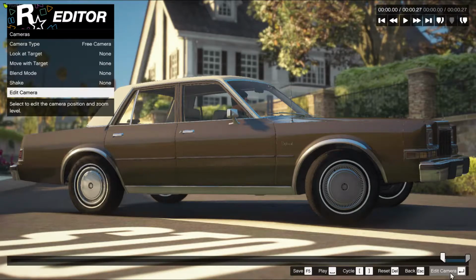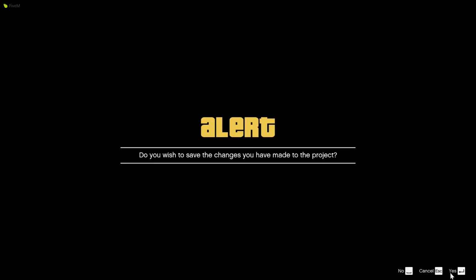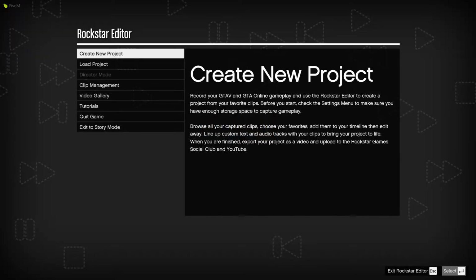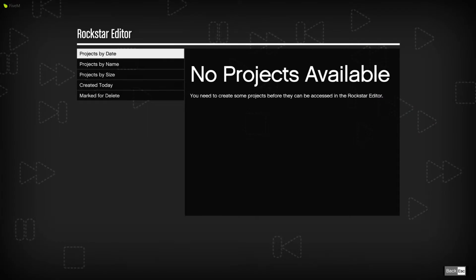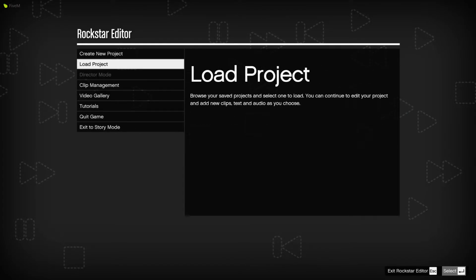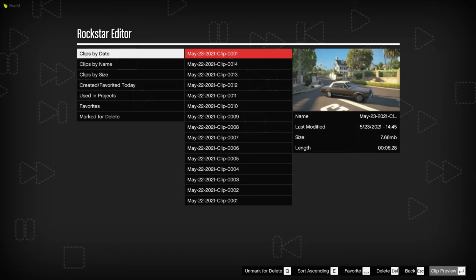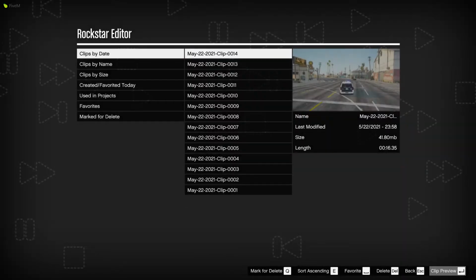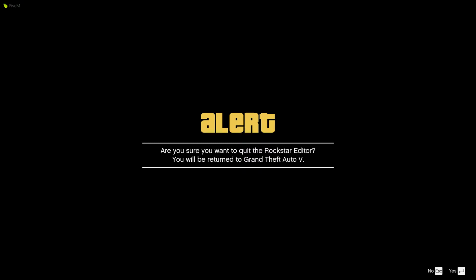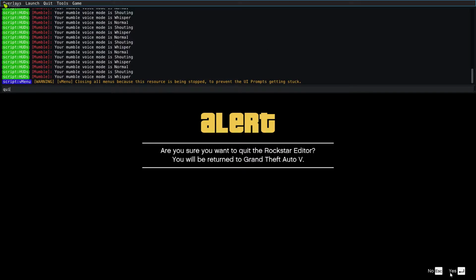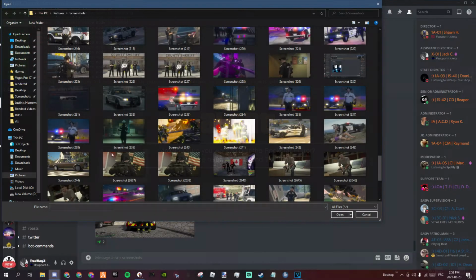Alright, so once you're done, you got that screenshot, exit everything, delete this clip, go exit, now go to load project, delete that project to stay organized, clip management, and then delete that clip. There you go. Now you got your screenshot. So we're going to quit the game here, go to the screenshots folder, and put it into the screenshots chat in Discord.